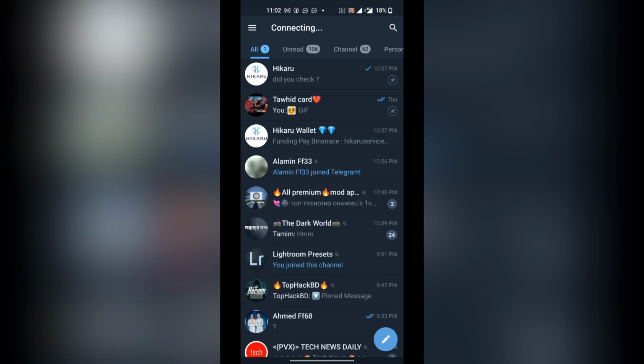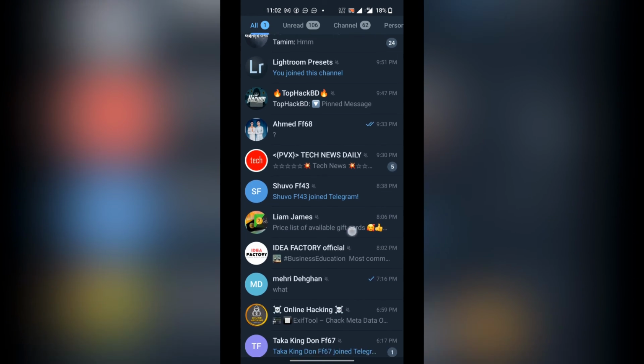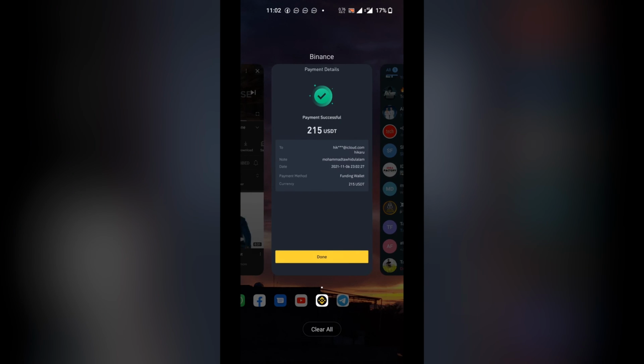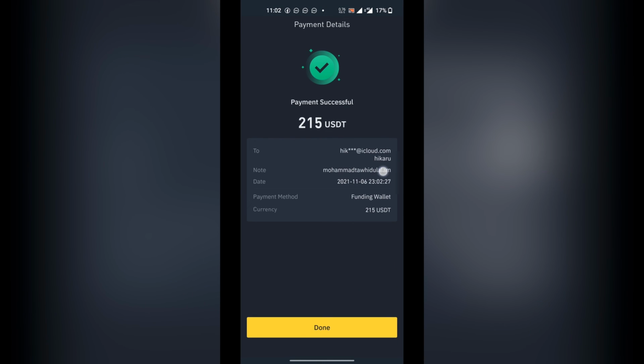Go to your client, just paste. Okay, then I have sent it. Okay, simple. Just take a screenshot. Here is the note I have written, and here is the mail I have sent. Then here is the balance that I have sent from the funding wallet. Okay, take a screenshot. Done, and bye.